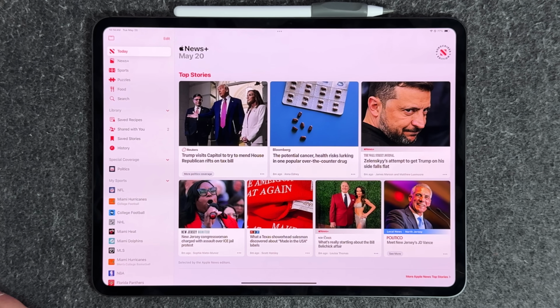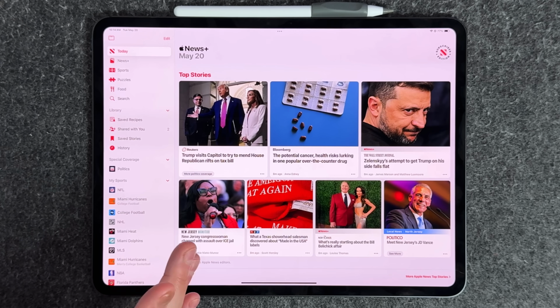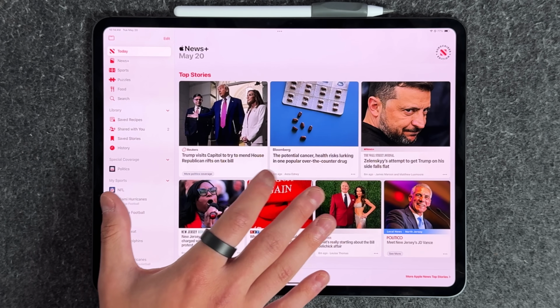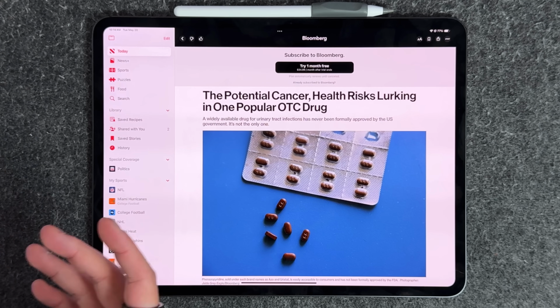But overall, what I did want to show off is the way that you view this is really, really nice, and it's a beautiful way to actually get into this. So for instance, let's pick one of these articles, we'll click on this one, and you can see that it's a beautiful view right here.